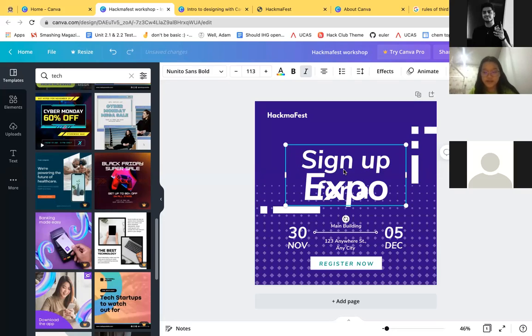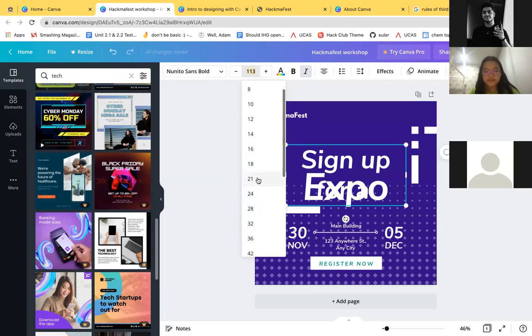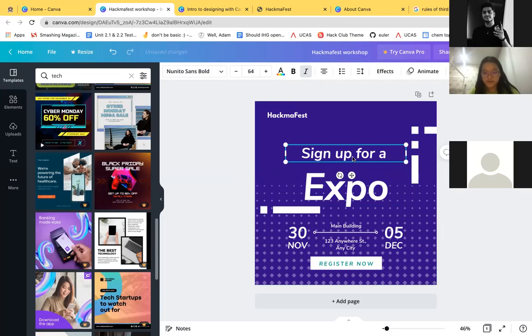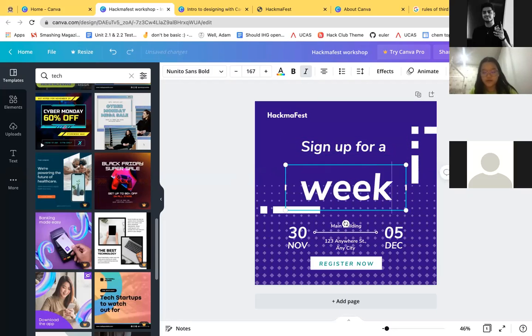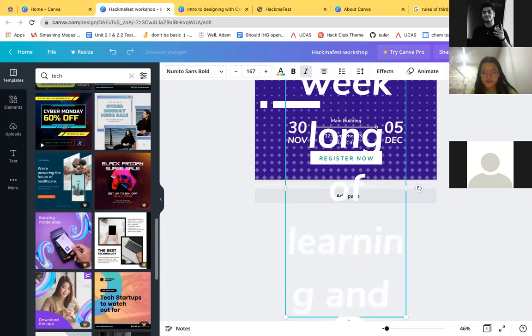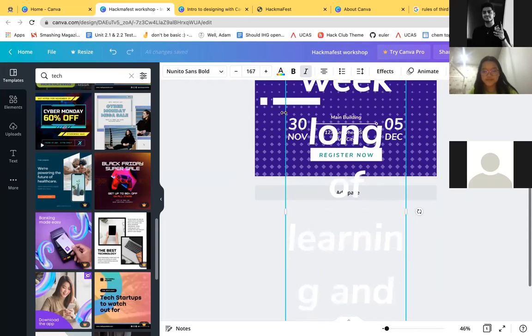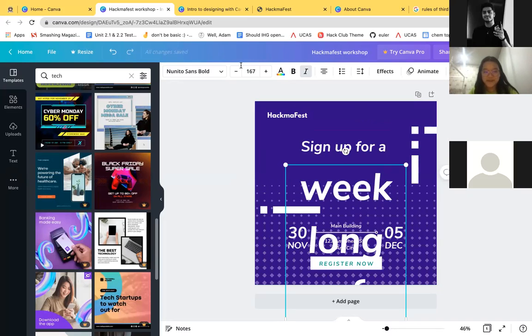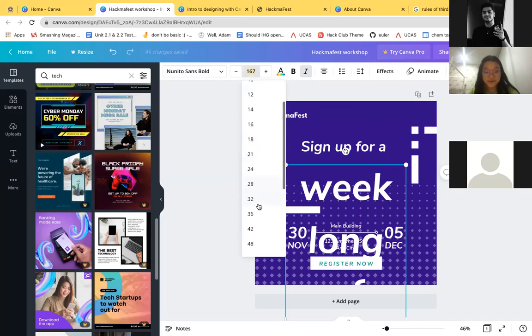and if we want to change the font size, we click on the text, click on right here, and then select something. I'll probably go with something like 64. Sign up for a week long of learning and prizes. So we have the best of both worlds, I guess. And we gotta readjust this font as well.